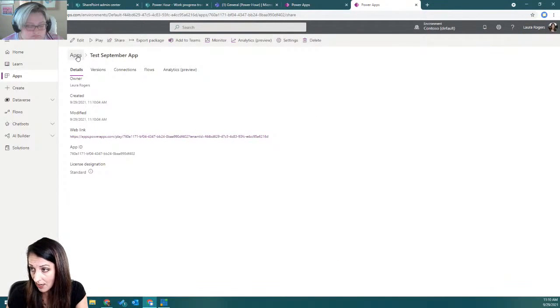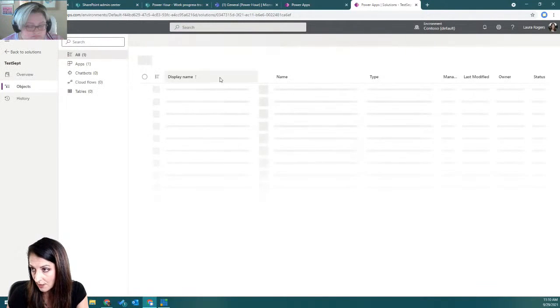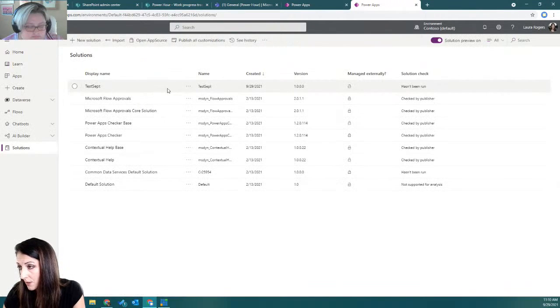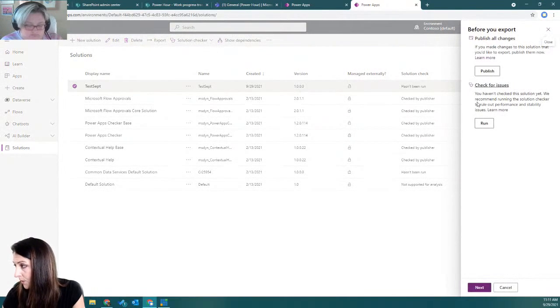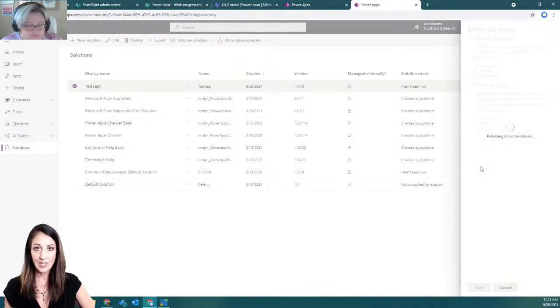And now that I've got this test September solution with this app in it, this is the part that's time consuming, where I'm going to take this whole solution, go back to my list of solutions, and export that. I have to publish it before I can export it. Okay, so I'm just going to let that run, and it'll take a few minutes, and then we'll have to get back to it. That's the fun of having a live demo.